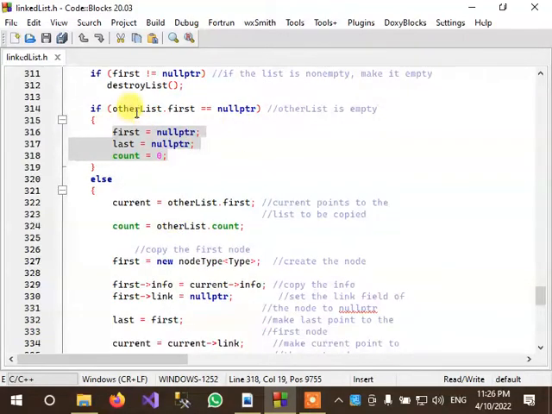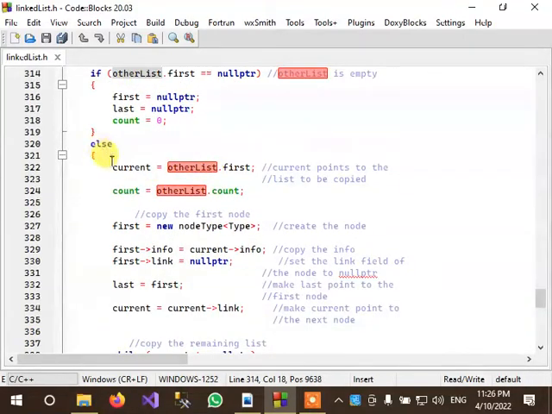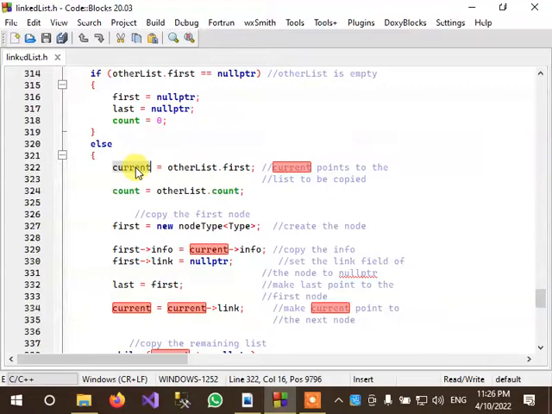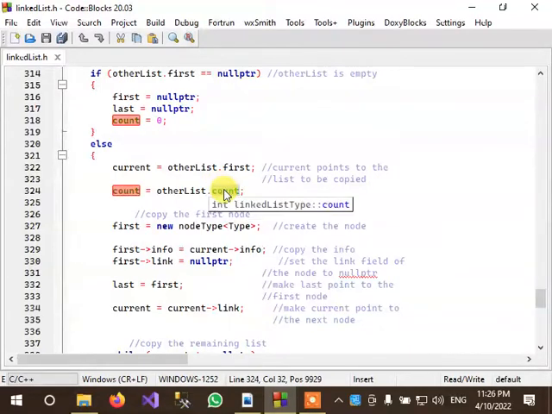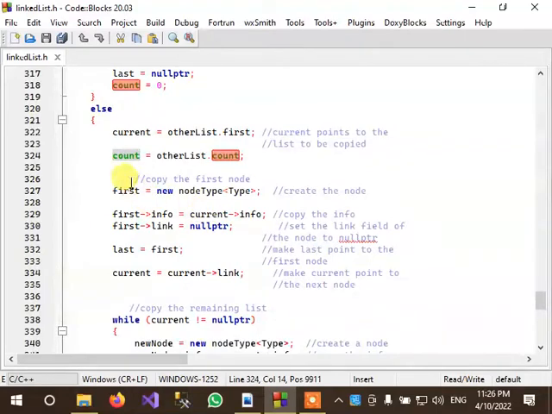Otherwise, if the other list has some nodes, then we will move on to the else section, and in this section we will assign the first node of the other list to the current node. Similarly, we will assign the count value of the other list to the count of the new list. Then we will copy the first node of the list. How? We will create a new node and assign it to first.